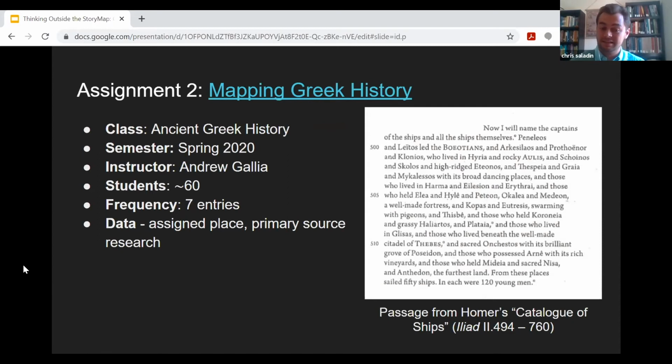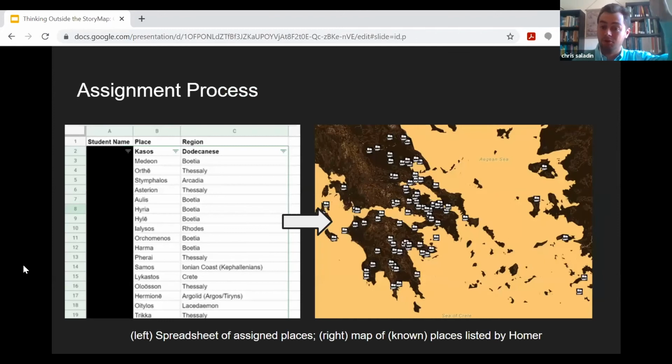If you've ever read the Iliad, in book 2, there's this terribly boring list of just names and places that goes on for like 300 lines. And most students just skim right over it, rightfully so, because it's very boring. But we took that list and made them map all the places listed in it. And so this is what the students were able to produce.